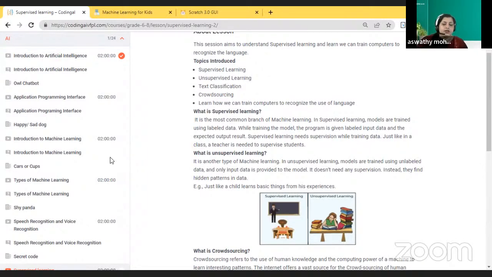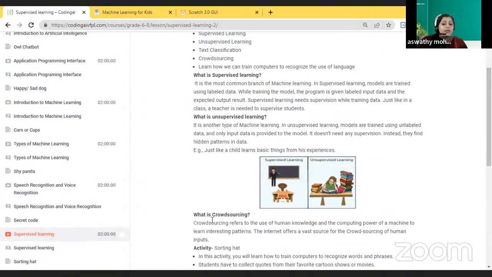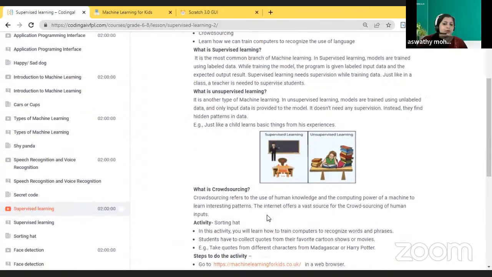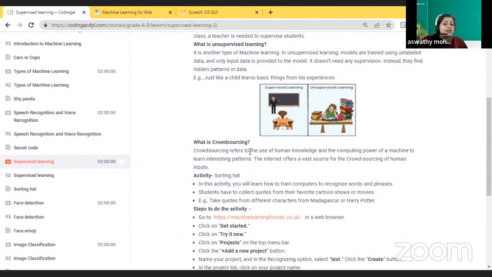Okay. So today's activity, and one more topic, is crowdsourcing. What is crowdsourcing? It refers to the use of human knowledge and the computing power of a machine to learn interesting patterns. On the internet there is a vast source of human input, and that is basically crowdsourcing. So in today's activity we are going to do a sorting hat.